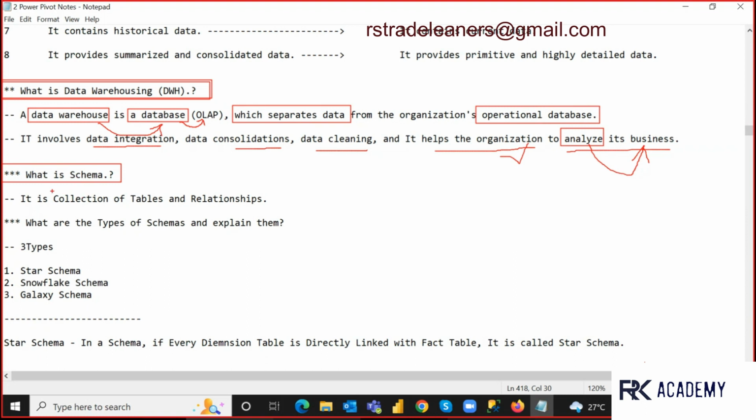Schema is nothing but a collection of tables along with relationships. Between the tables we can form the relationships, right? So how many relationships do we have? Four types of relationships: one-to-one, one-to-many, many-to-one, many-to-many. So tables along with relationships, that is called a schema.